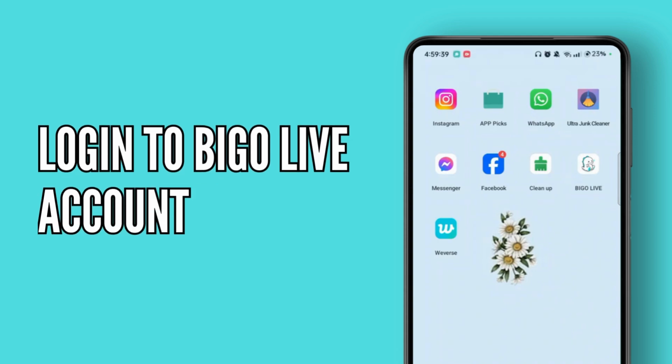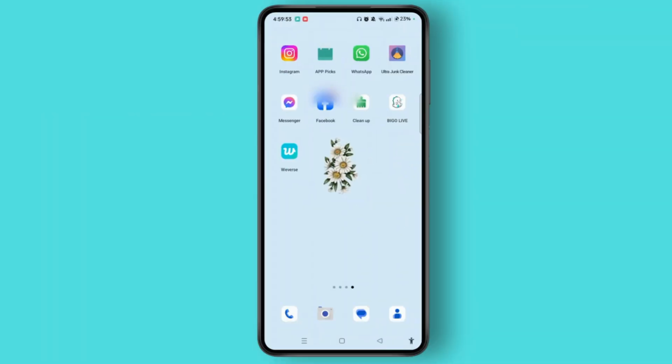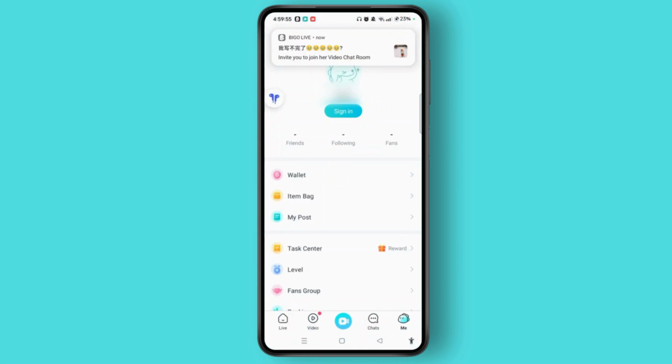How to log into Bigo Live account. First of all, launch Bigo Live application on your device. Then when you reach the live page, you need to select Me at the bottom right corner of the screen.